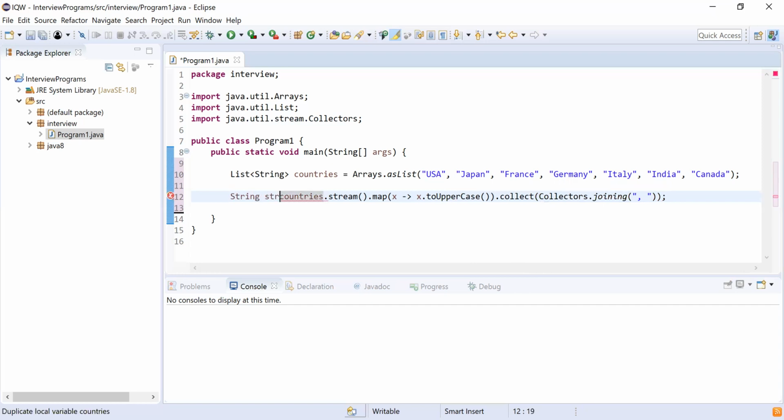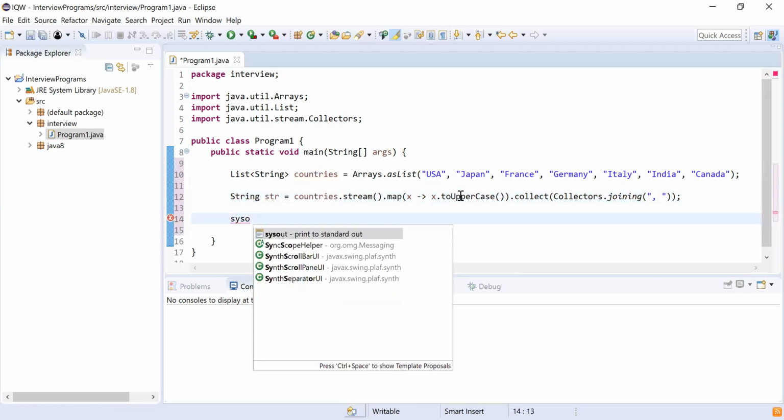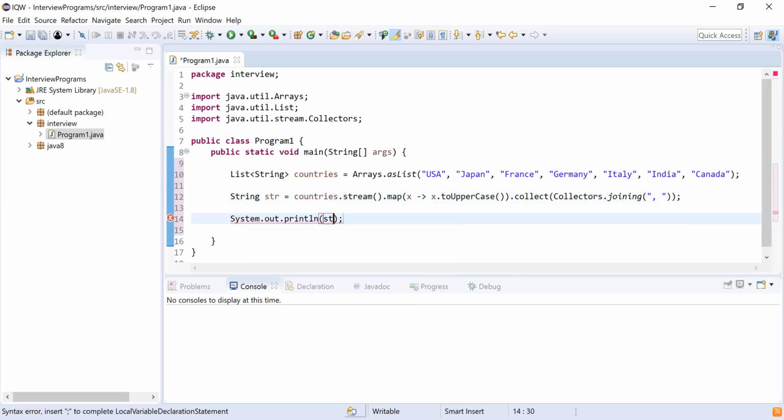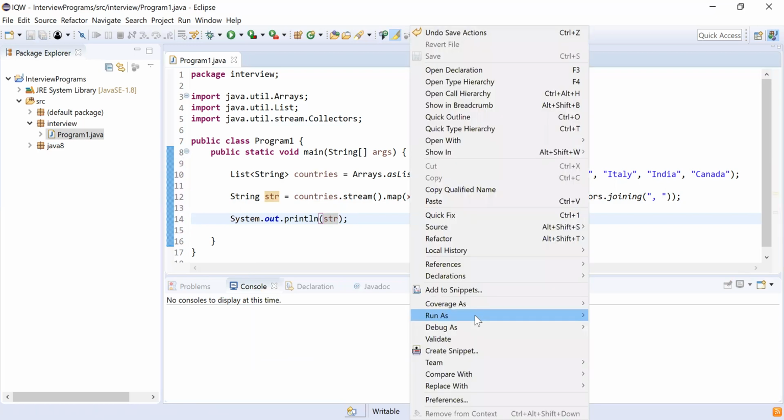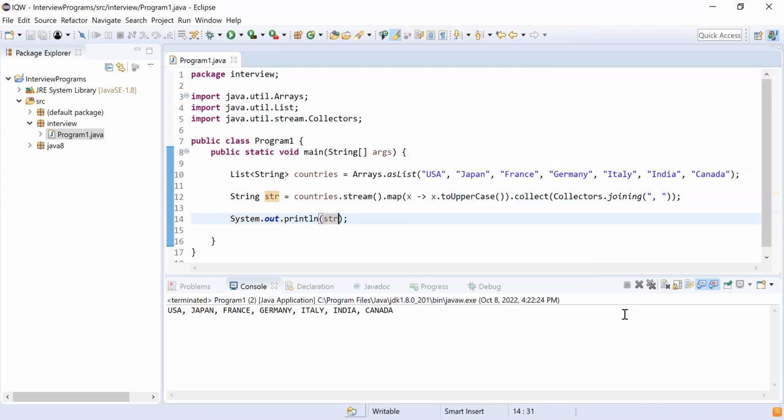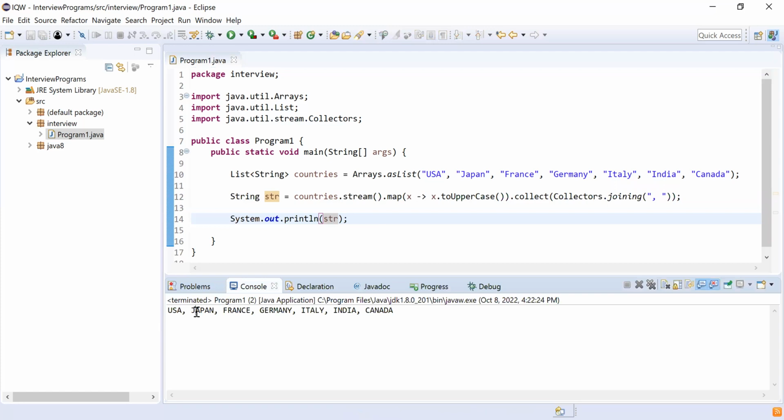So String str. All right. So let me try to print this. This is out str. This will be my output. So I'm just printing the output str. So let's try to run this. You can see everything is converted into uppercase. So if you see Japan is converted to uppercase, and then it is comma and then space. So I think that's it.